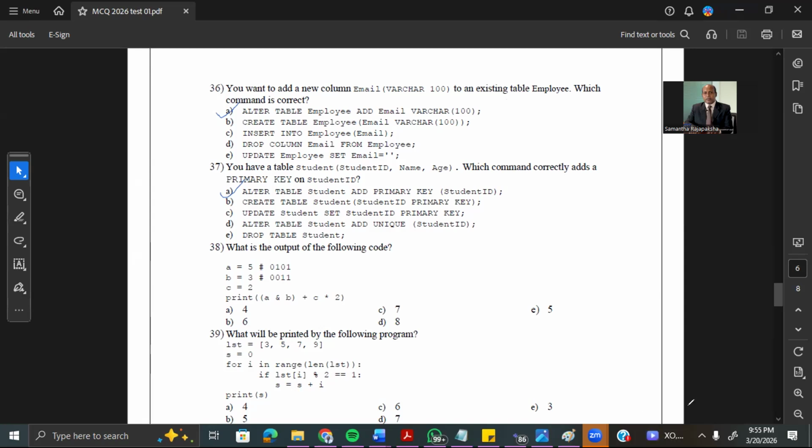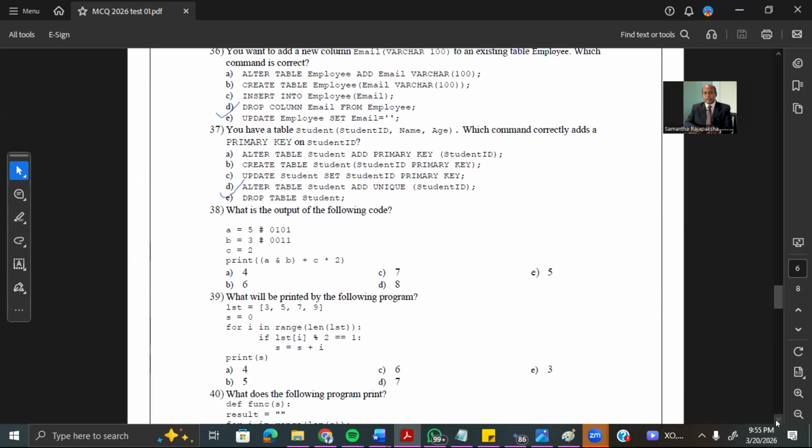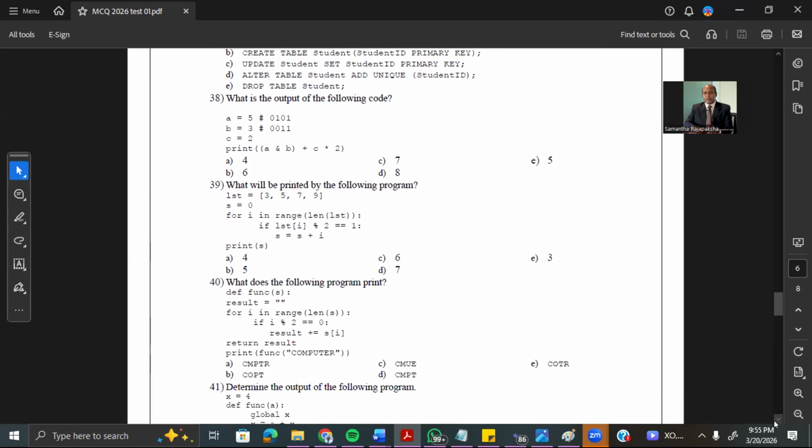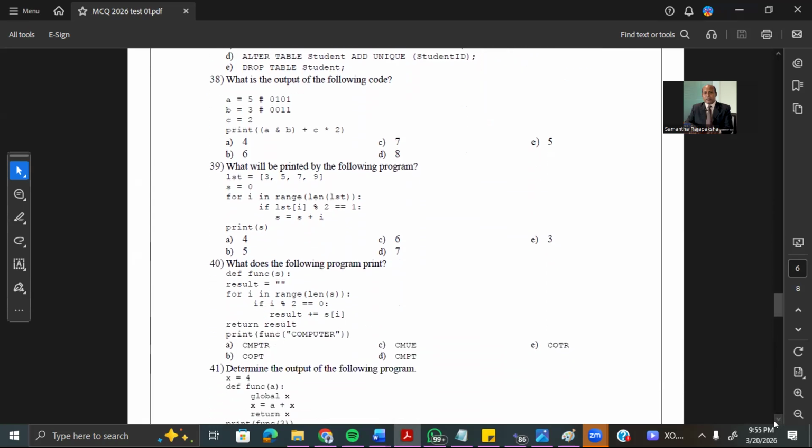Okay, then the question number 38. Now, this is basically with Python. So you want to see how to calculate this one actually. Now, how do you calculate this? It's a relational operator.